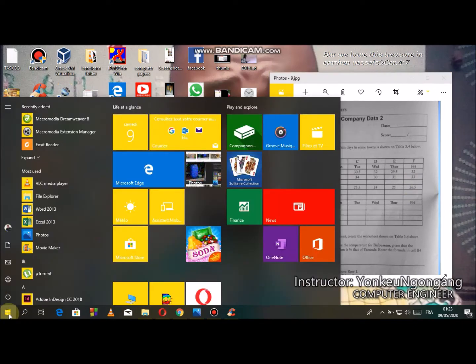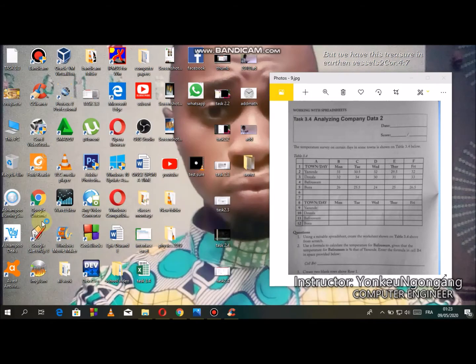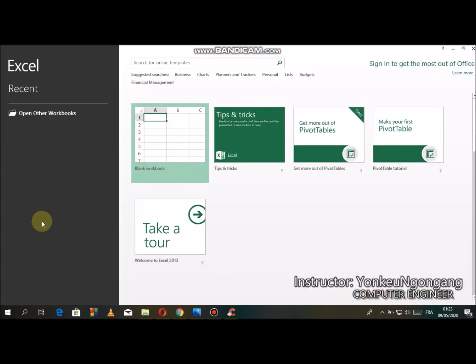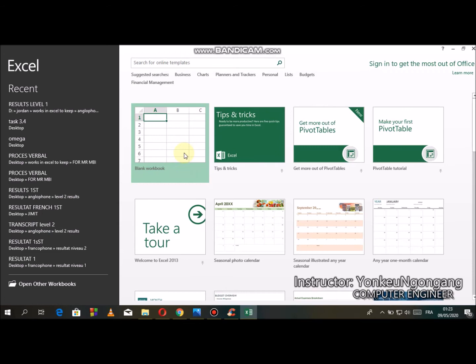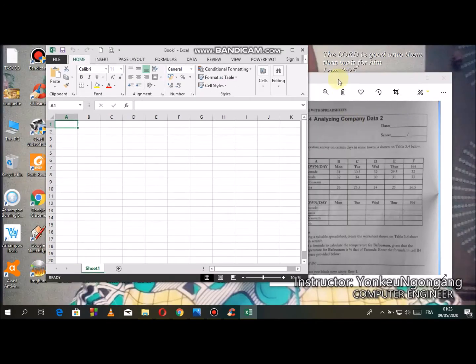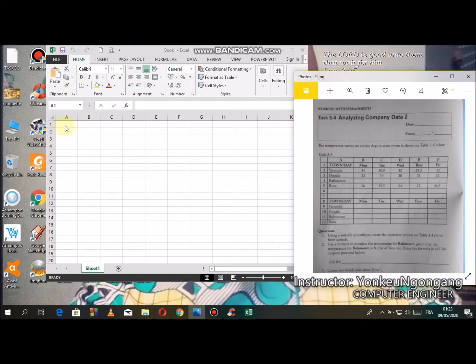I go on the start button. This is the start button. I choose Excel, and the version of my Excel is 2013. Yours may be 2007, or 2010, or up to 2016. You go on blank workbook. Let me minimize the history for us to work in accordance with what has been given.